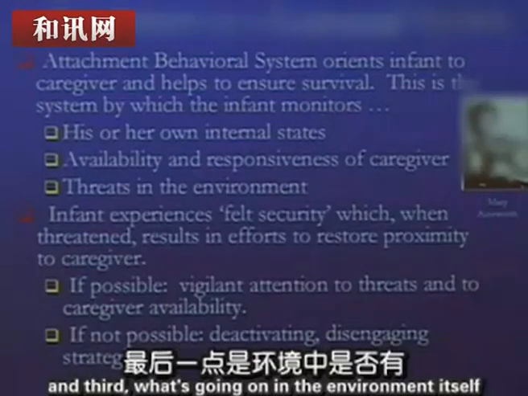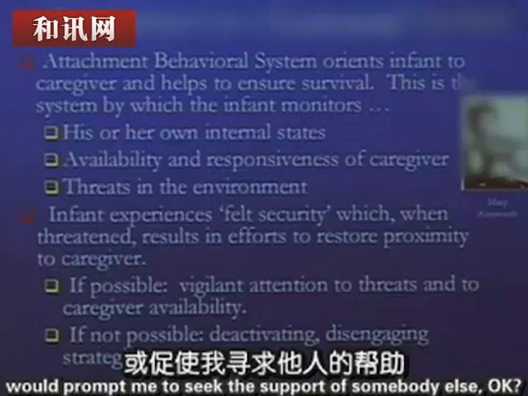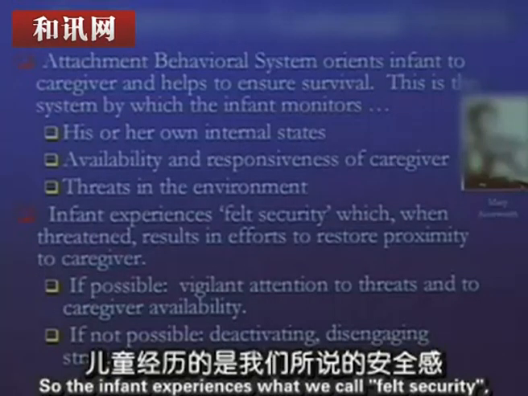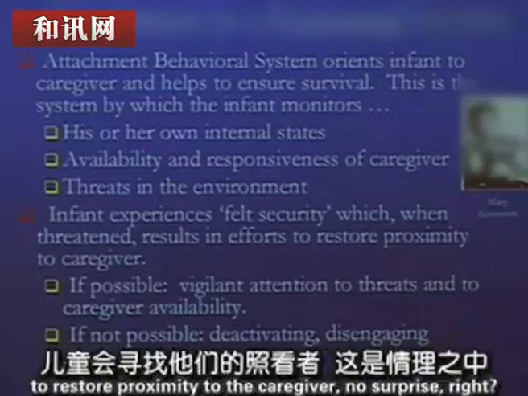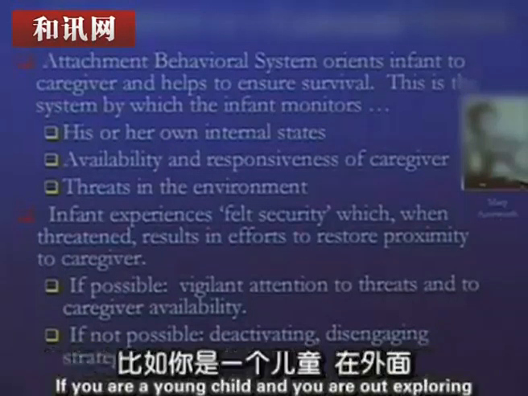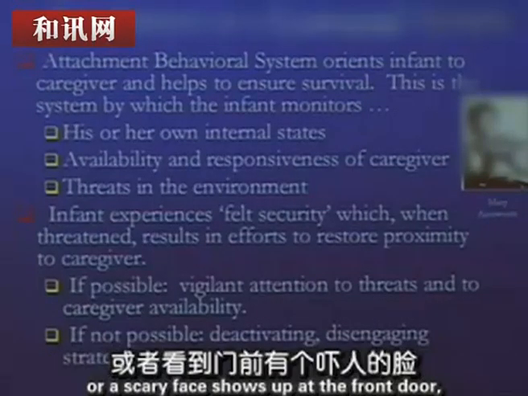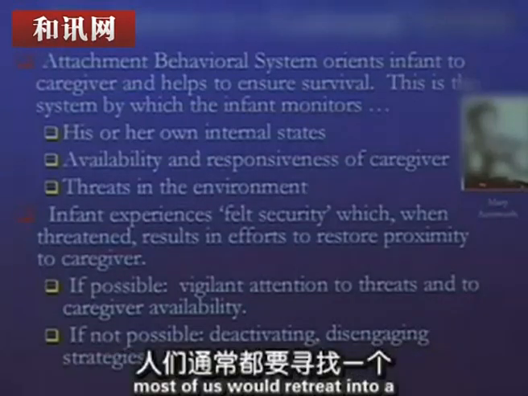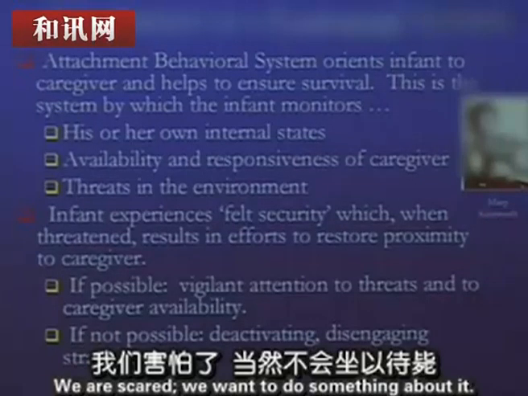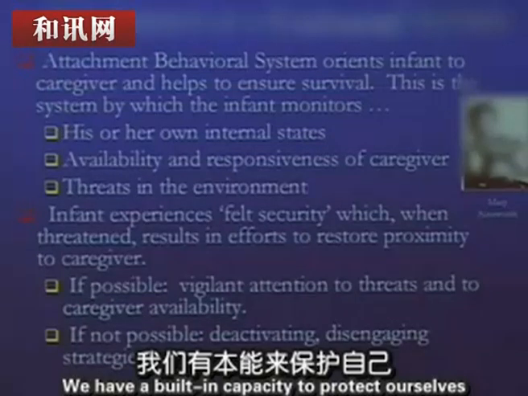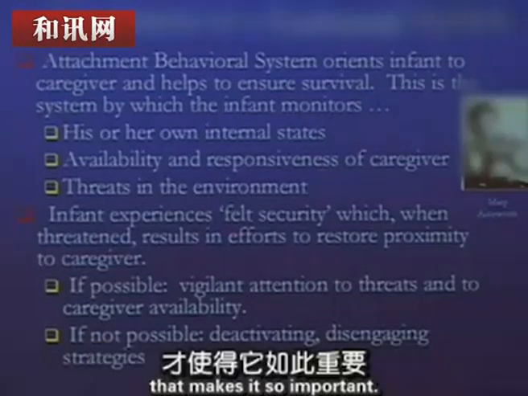And third, what's going on in the environment itself that might prompt me to have an emotional reaction or that will prompt me to seek the support of somebody else. Okay? So the infant experiences what we call felt security, which, when it is threatened, results in efforts to restore proximity to the caregiver. No surprise, right? If you are a young child and you're out exploring the environment and you hear a scary noise or a scary face shows up at the front door, most of us would retreat into a more secure, safer environment. We're scared. We want to do something about it. We have a built-in capacity to protect ourselves and to take care of ourselves, even if it's very primitive. In fact, it's the very primitive nature of it that makes it so important.